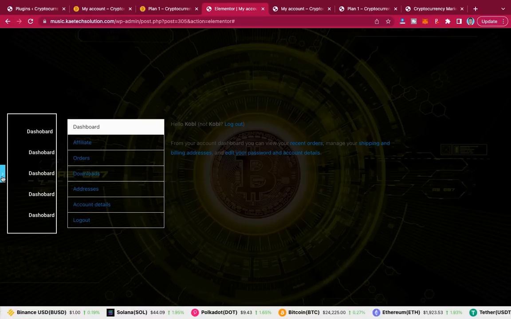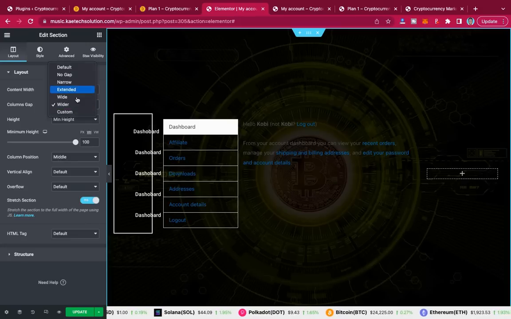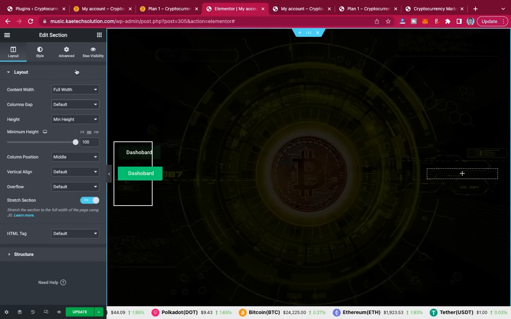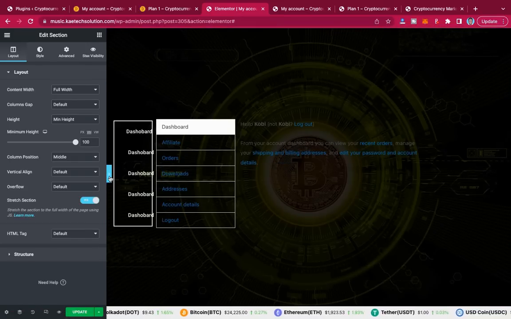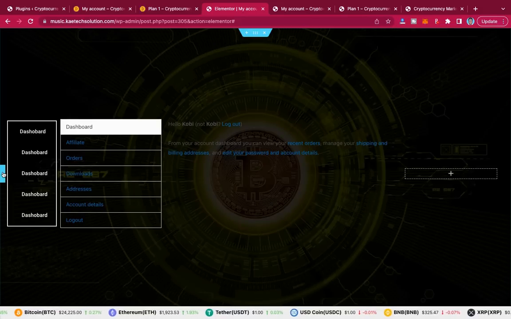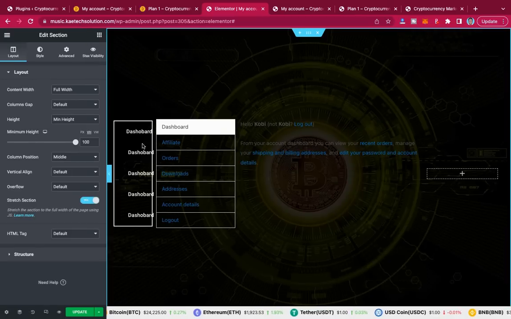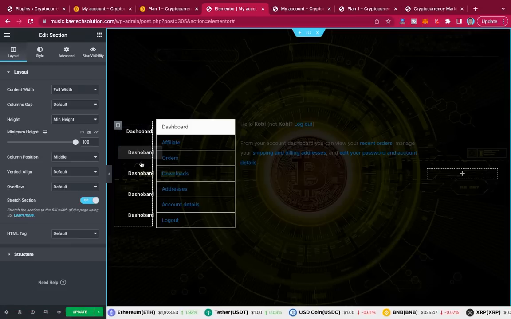So what we're going to do is go back to the default. Let's see how it behaves. Okay, so this is how it is also behaving. Don't worry, we're going to fix it. But first, let's change all the items over here.